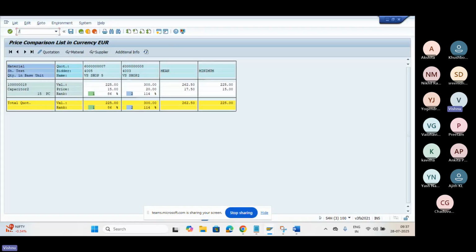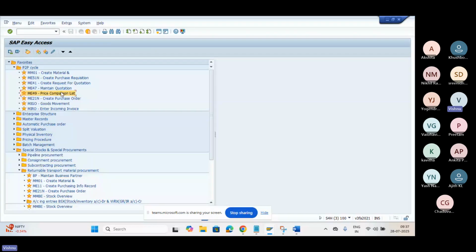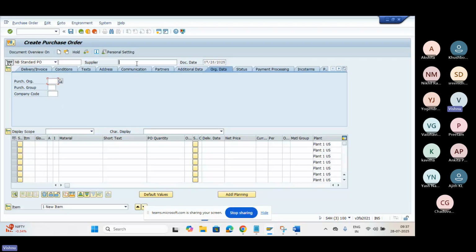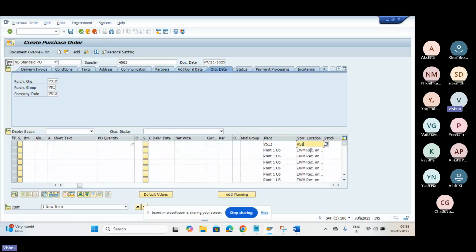Now coming to the next screen, after comparison, go to the purchase order. It's a legal document, so that we can inform the vendor that we want this material from you. Enter the purchasing organization, purchasing group, company code, and the material that we want to procure. Enter the purchasing quantity, that was 15. Then plant US12, then storage location, press enter.